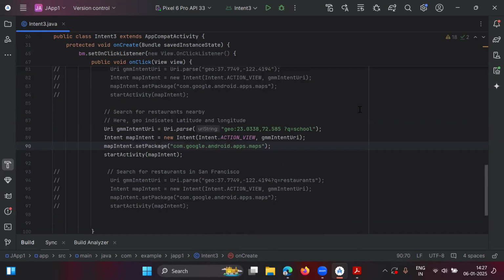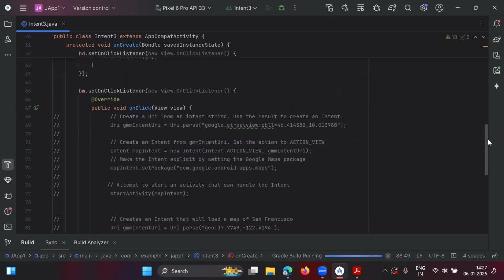So now this particular part of the code, where I'm not mentioning which particular map application I want to use, you are supposed to notice the change when we run the application. So I'll let the application run in a moment. Till that time, we'll understand the other concepts of the intent.